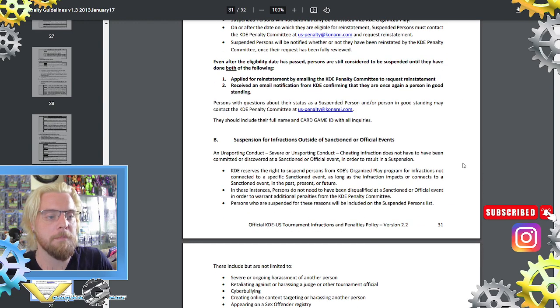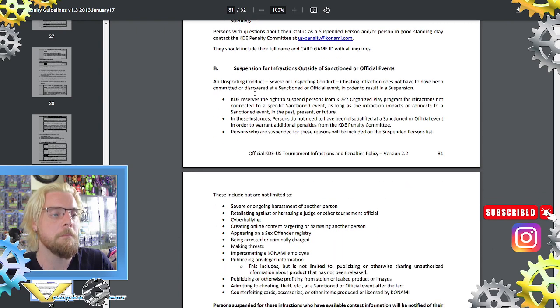Persons with questions about their status as a suspended person and/or person in good standing may contact the KDE penalty committee at uspenalty@konami.com, which is very true. So you will contact them, and it does take some time also. So keep that in mind, you might have to email multiple times, because it does take a while to get their attention. They should include their full name and card game ID with all inquiries. B.